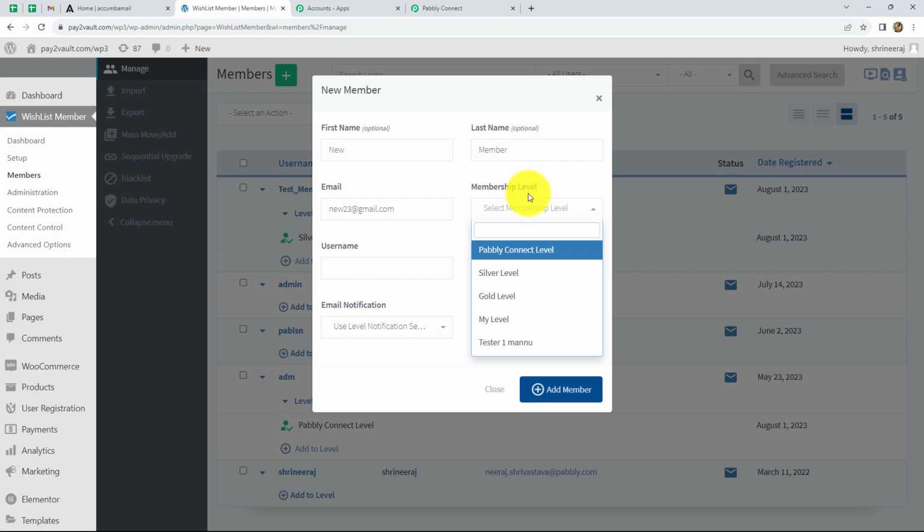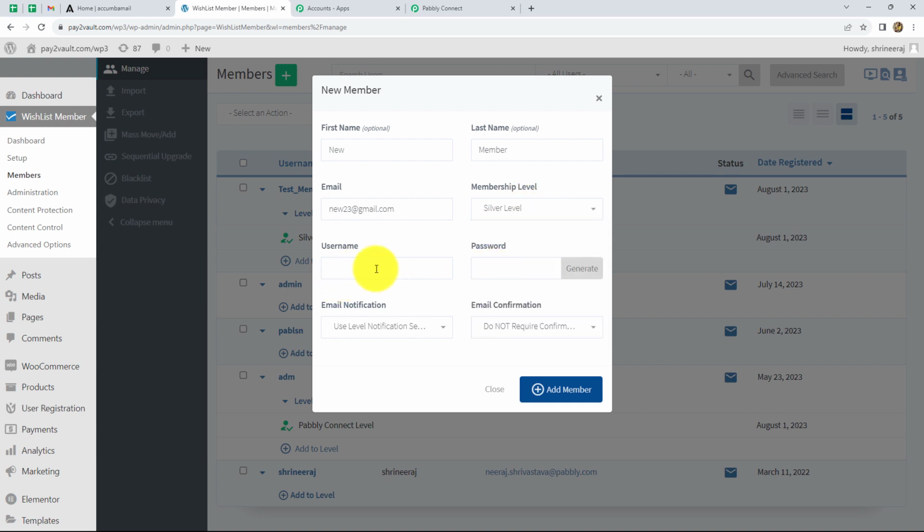And let's select the membership level. So I want to select silver level here. And let us give the username as new_member. And let's generate a password for this member.